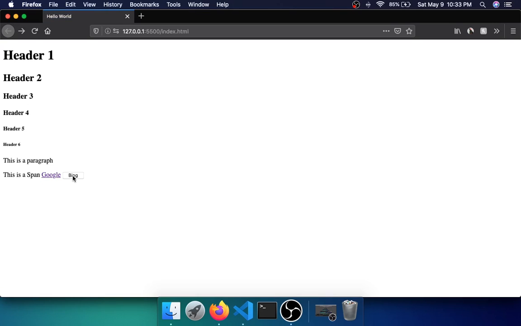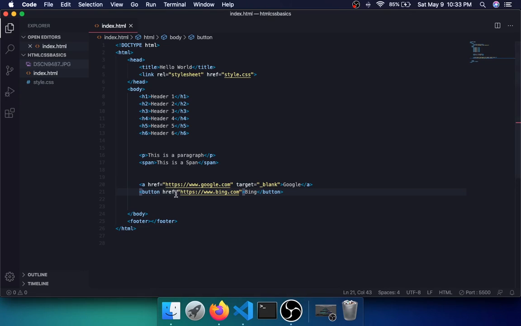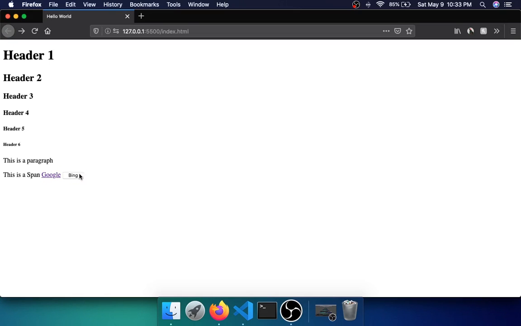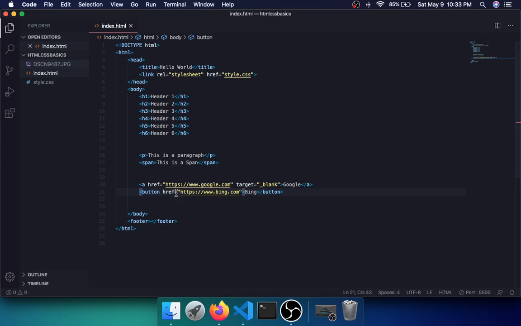We can reload that in Bing. So with the button, and this is what I'm trying to show you, href doesn't work. It's only an A tag thing. With the button, buttons are used for JavaScript, and if you don't know what that is, I'm doing a course right now where we're building an e-commerce site from scratch, and there's a lot of JavaScript included in there. But buttons are usually used for JavaScript.